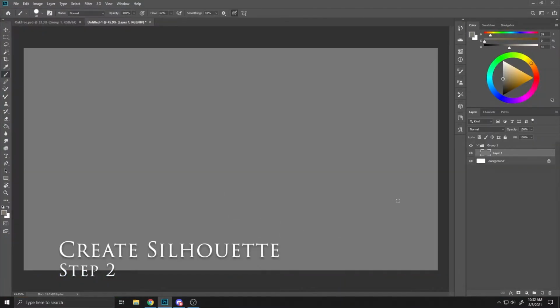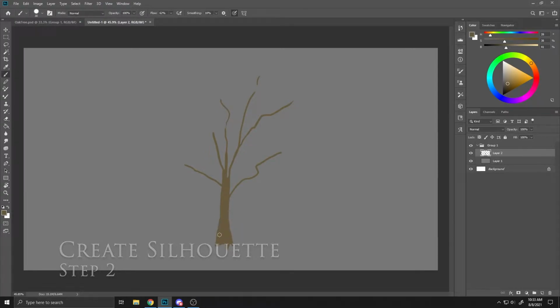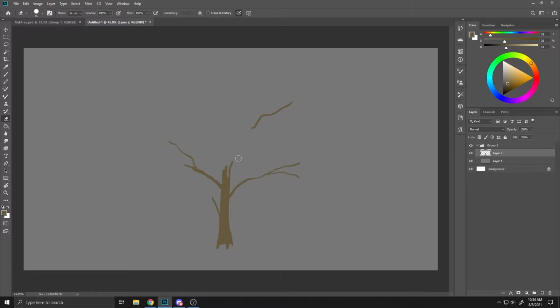Step 2, create a silhouette. So first things first, we're going to create a silhouette of this tree using some very base colors. I do this in 2 layers, one for the trunk and branches, and then another for the foliage, just to kind of keep things separate.